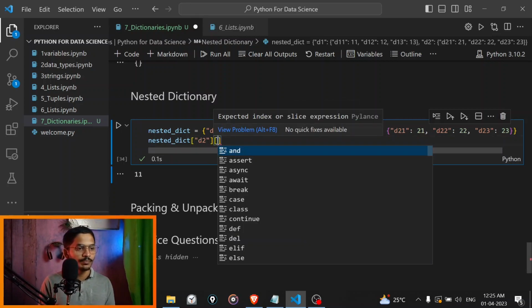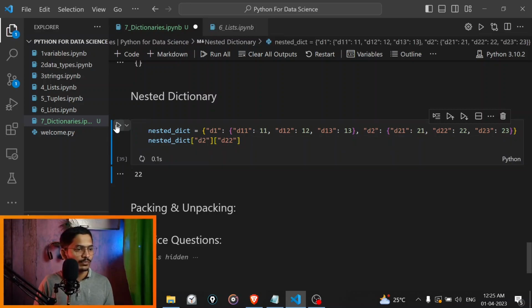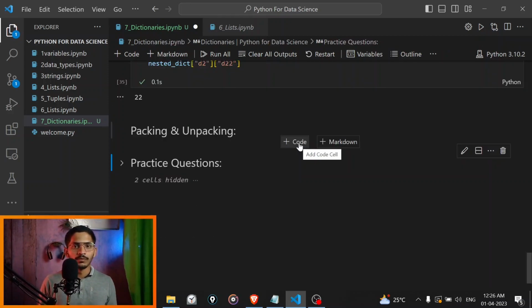So let's see. D22. It will give us the value as 22. So here, as you can see, this way we can access elements from a nested dictionary also. With the dictionaries we can also do packing and unpacking.